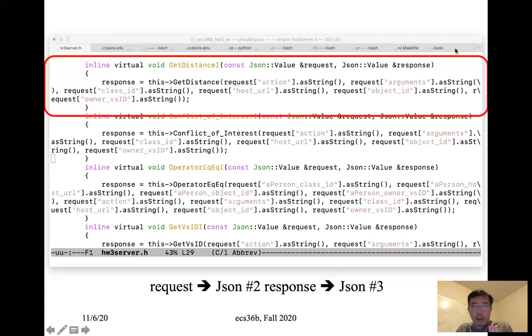Okay, so understanding that, we can actually see what's inside of this get distance. So look at the request. The request we just encoded, and look at what they did. They go to the request, the JSON, and extract exactly the 6 things out for you. Those 6 are action, argument, class ID, host URL, object ID, and owner VSID.